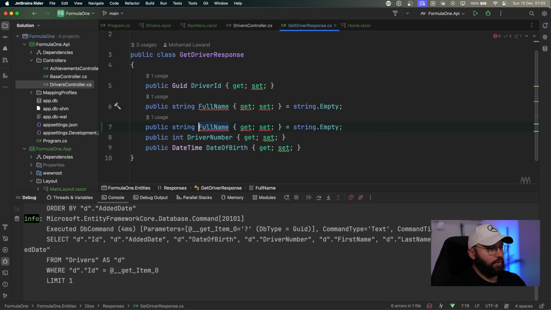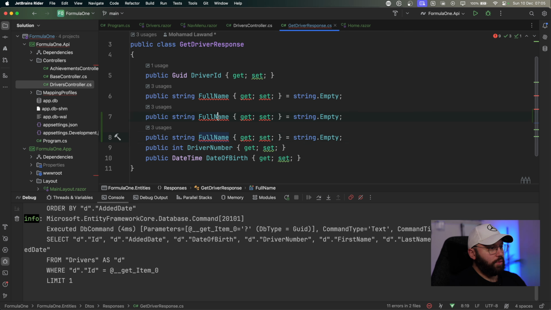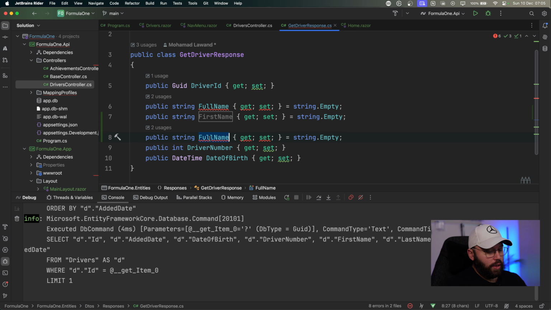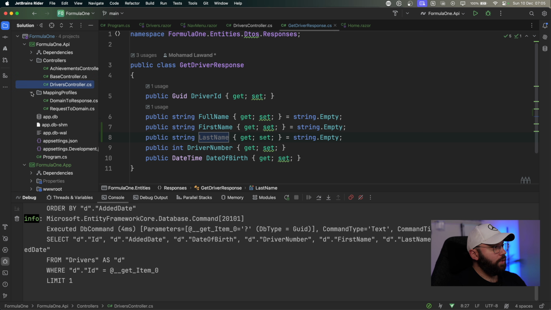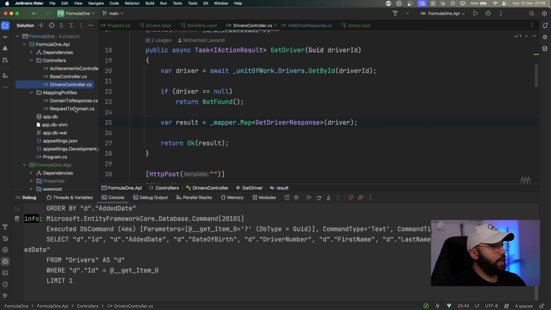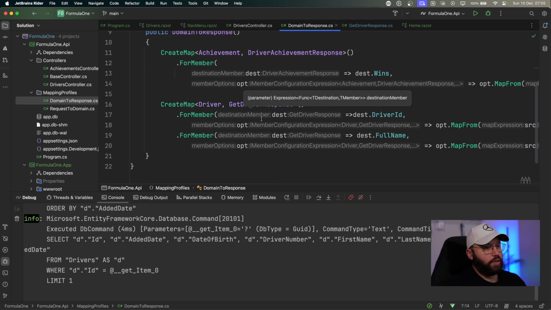and basically here what I want to do is I want to add my first name and last name. So here I'm going to put first name and my last name. Perfect. And once I have done that, let me go check this one here. I need to check my mappings to see if actually it's going to map it correctly. So I'm going to put domain to response, and I think that should be fine.